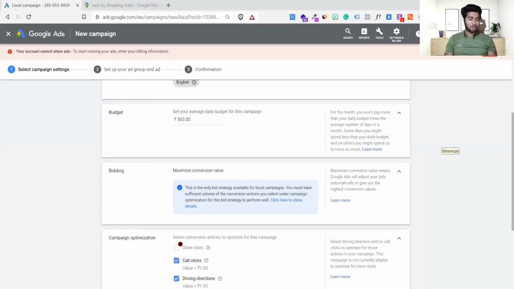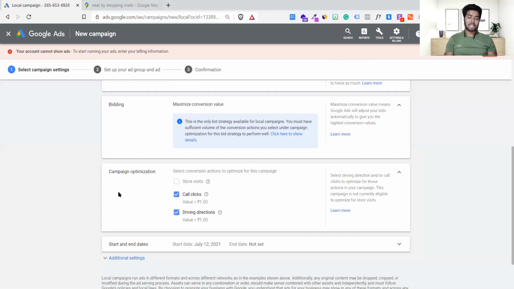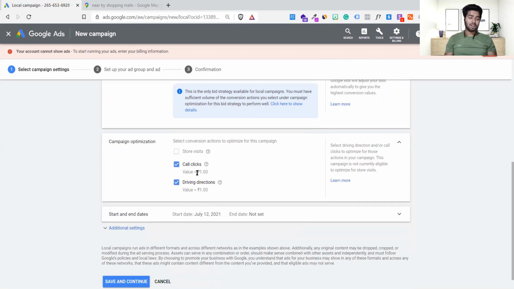Okay, let's go ahead and you will learn more and more, and more deeply. Bidding should be maximize conversion value. Don't change it. Now let's come to the next step, which is campaign optimization. Here you have a few things you have to understand. Select conversion optimization. There is one, call clicks. As you have seen earlier, there is one button where you can make direct calls, and a second option where people can click on it, go to the maps and check out your location.